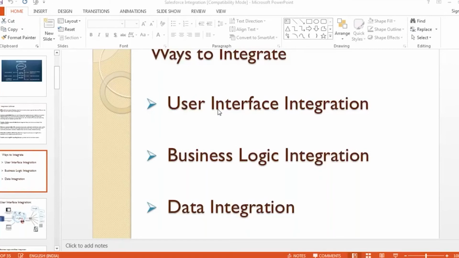The first one is user interface integration. The second one is business logic integration. The third one is data integration. What do you mean by user interface integration? User interface integration is when we integrate the application with some third-party systems, but the user doesn't know that these applications are integrated internally.